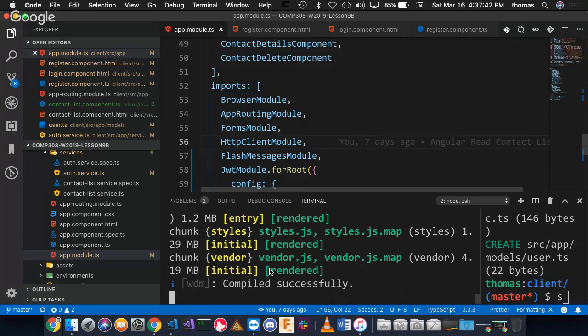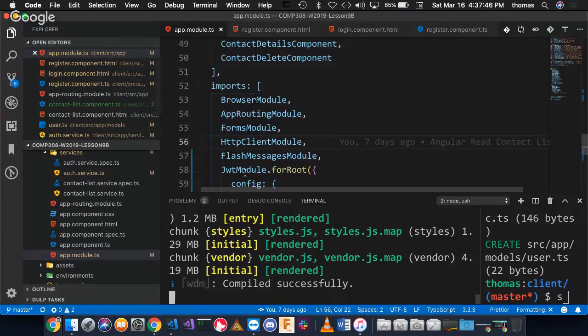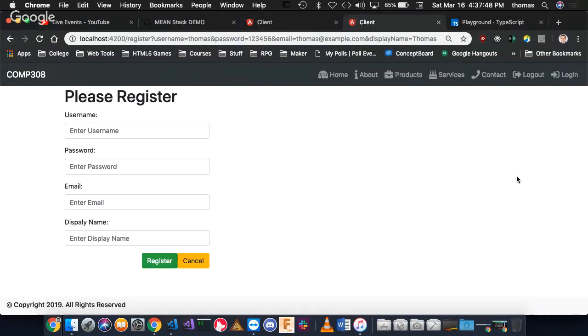It's compiled okay. But then when I go to register my user, which is here, let's try registering a real user, like admin. So I don't have an admin. 1, 2, 3, 4, 5, 6. And then we'll say admin at example.com. And the display name would be admin, capital A, register.